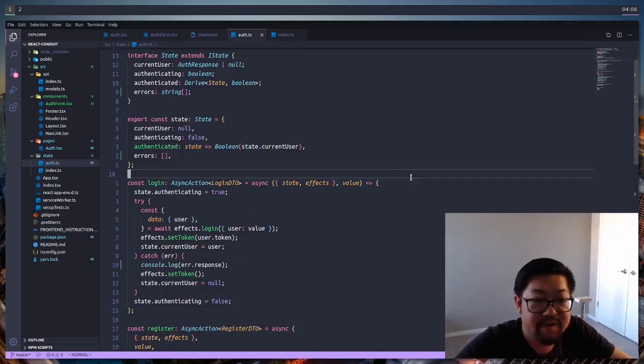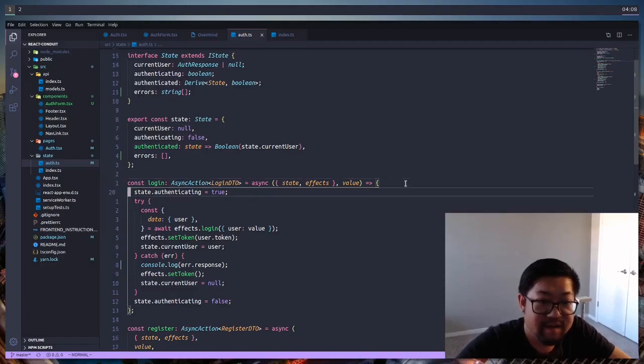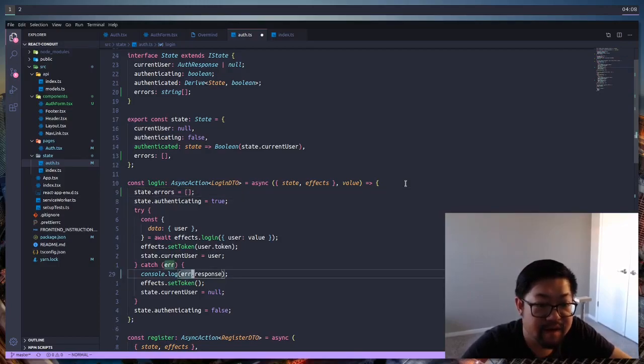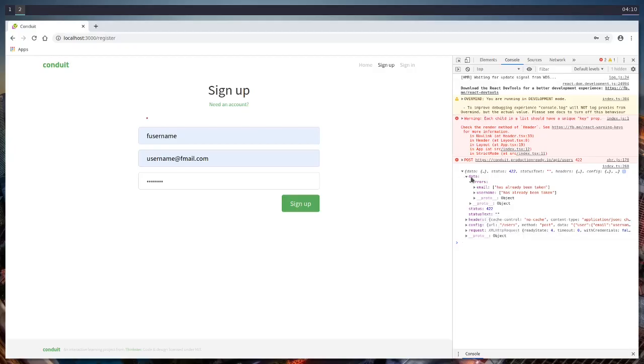Now we have to update both login and register to accommodate errors. So in login, we're going to set state.errors equal to an empty array to reset the errors. And then in our catch block, we're going to do errors equals. Okay, so this is a pretty complicated data response. So it's going to be .data.errors. And then we're going to transform everything inside of errors into one single array.